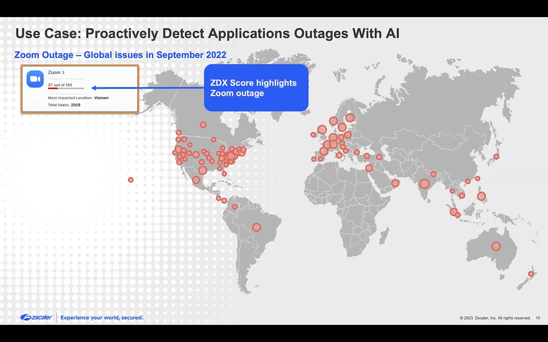Now, here is another example. This one was a Zoom outage that we detected in September 2022. We at Zscaler also use ZDX, so we believe in drinking our own champagne, and we monitor some of the business critical apps in our organization. While looking at our dashboard, we noticed that Zoom was having a significant problem, and it showed up red for every single geography that we had.